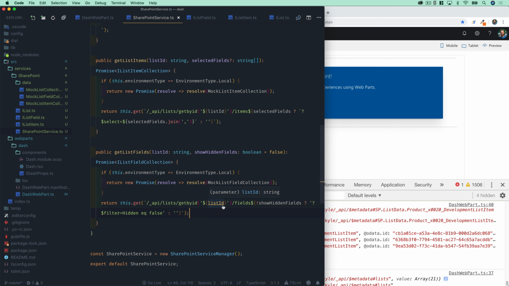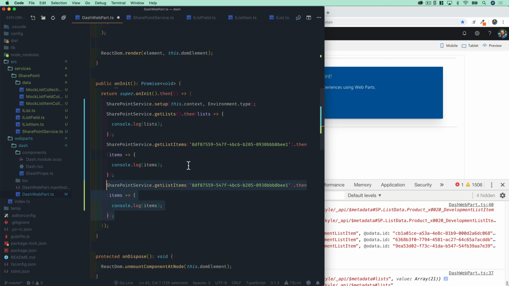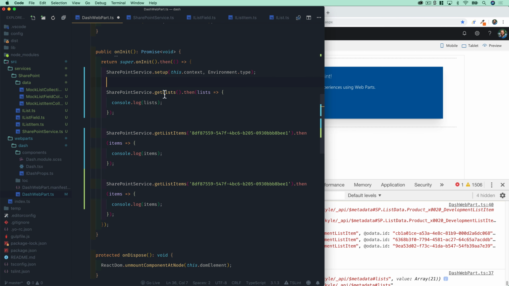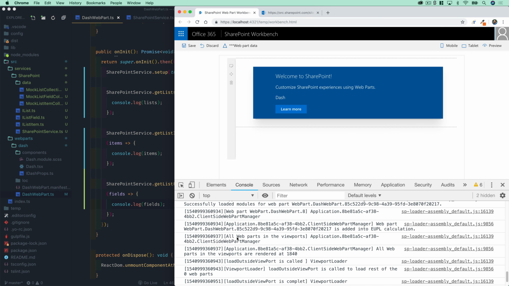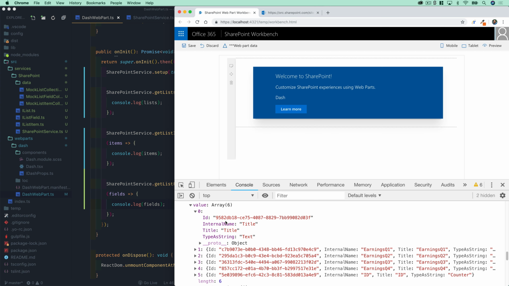So I just want to test this to make sure we didn't have any errors or bugs. I'm going to do the same thing we did up above in our entry file here. Let me space these out a bit so you can see those a little better. We're getting our list, we're getting our list items, and then we're going to get our list fields from that same list that we got up above. And then we're going to take our fields and console.log those. So let's give this a refresh here. And then our third console log should log fields, which it does indeed. So you can see our mock data is working in the local workbench.